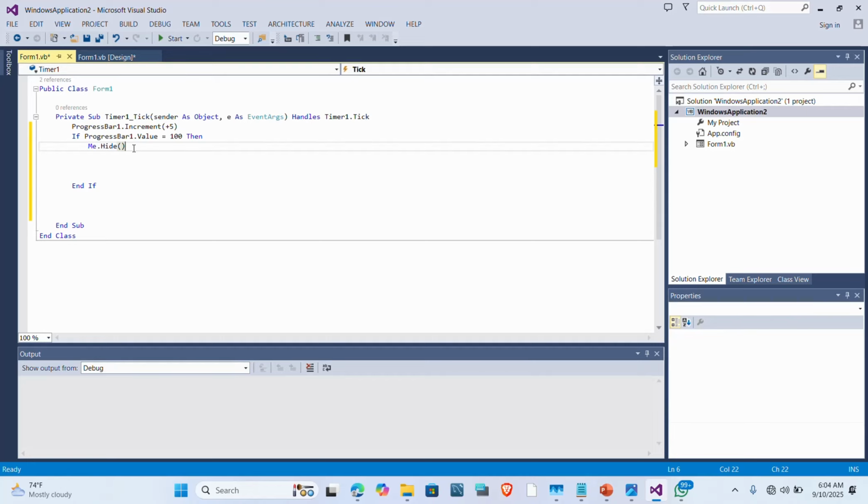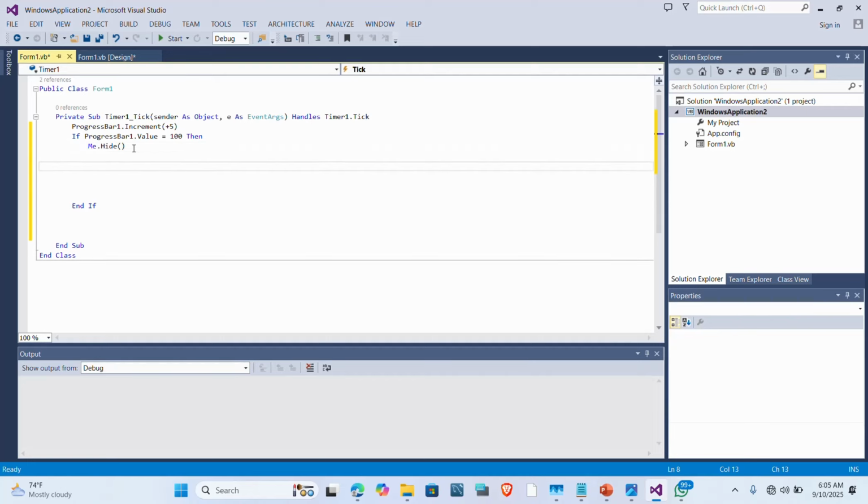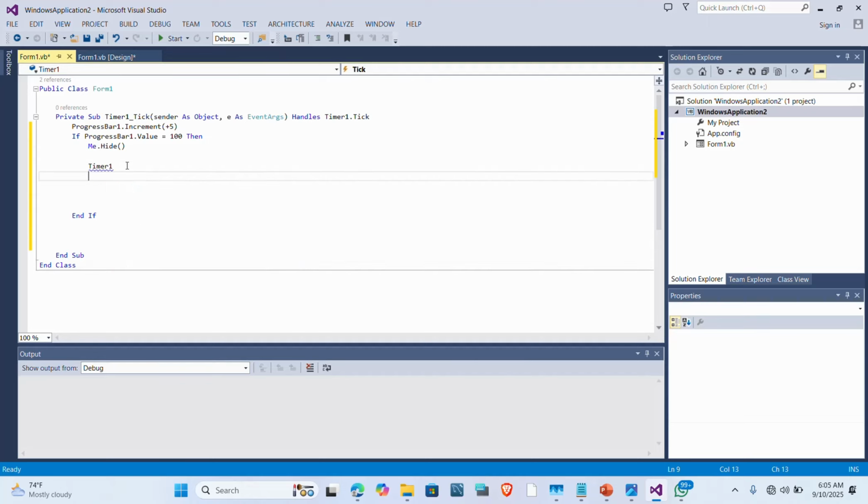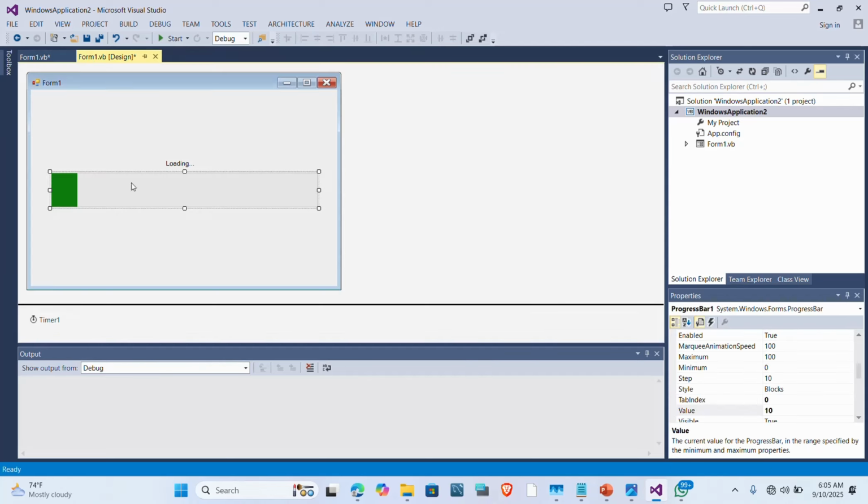So once you hide it, you have to stop the timer so that the timer which is running is stopped. So just write timer 1 dot stop. Okay, so it should stop it. It should stop loading the thing. It should hide and also stop loading. Okay, so here too, that's it.